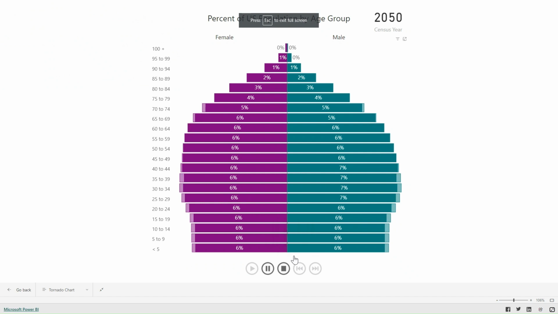There are two visuals in it. One is a tornado chart and another one is a play axis. These are both custom visuals, so I will be showing you how to install them in Power BI. So let's jump into our Power BI report.